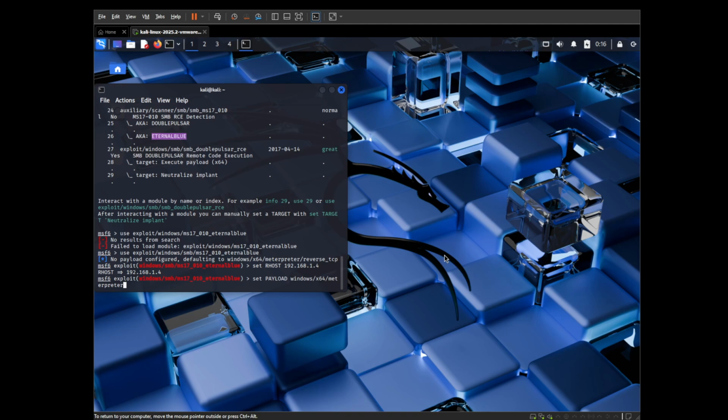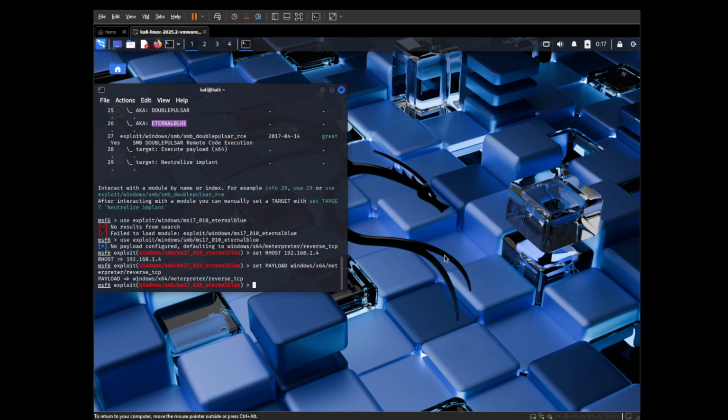if I'm not mistaken, reverse TCP. Let's hope I wrote this correctly. Yep, nice. And then we gotta set lhost to, we gotta set it on something else. So 168.1.100. Oh, 100. Oh, I think I'm correct.